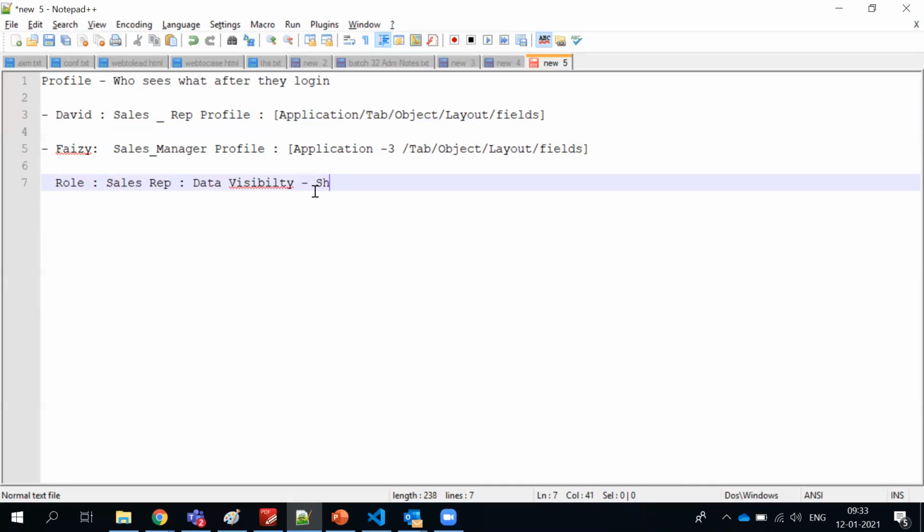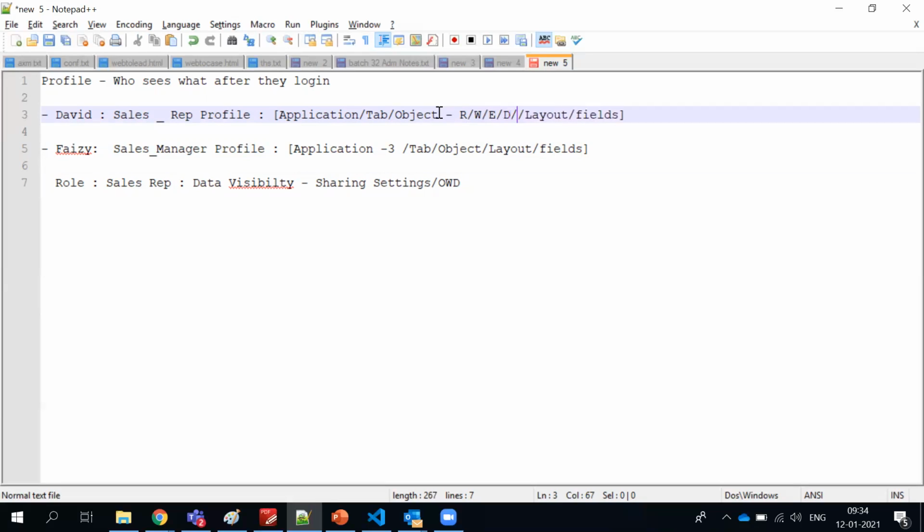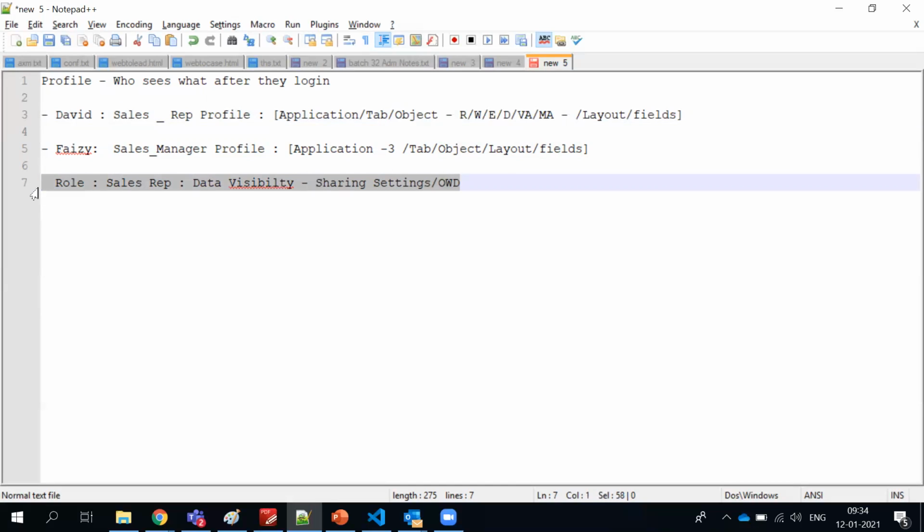Basically, you have to do sharing settings here. Sharing settings, OWD, a couple of things will come here. Should I show the data or not? That is all we set here. At the profile level, we have read, write, edit, delete, view all, modify all. If you give this level of access at the table level, the other settings are not even used.